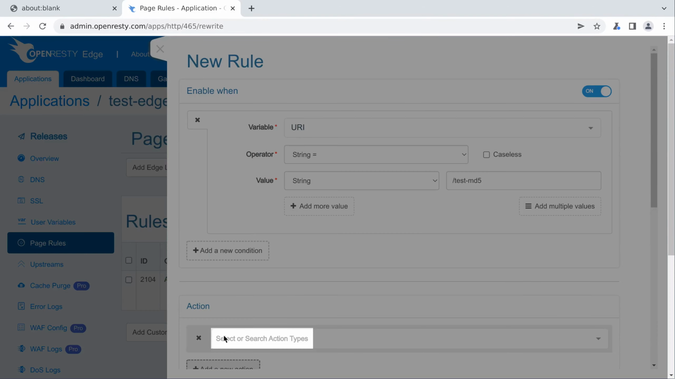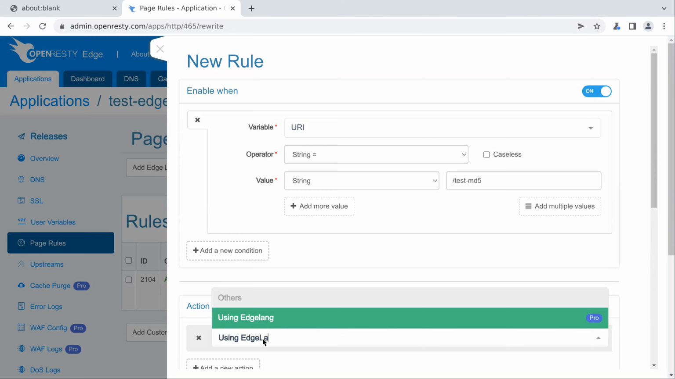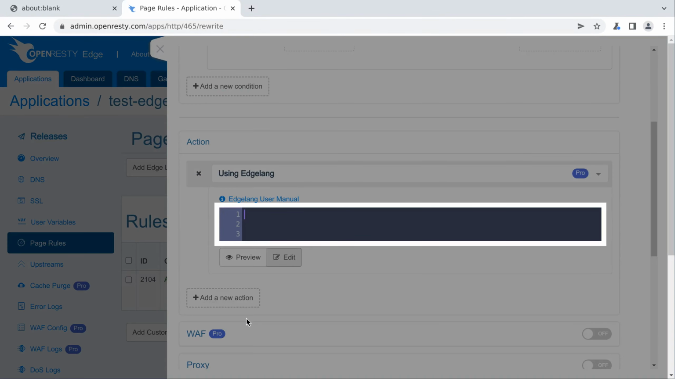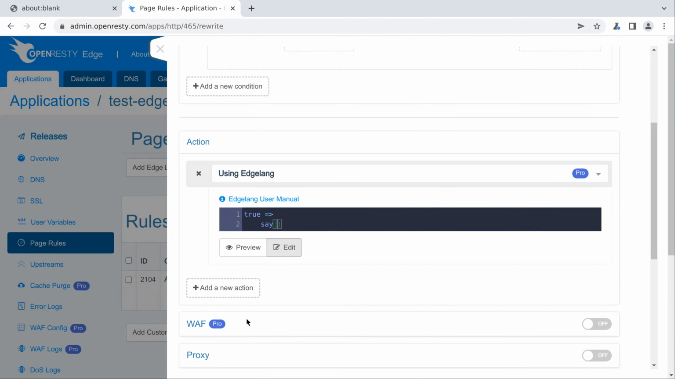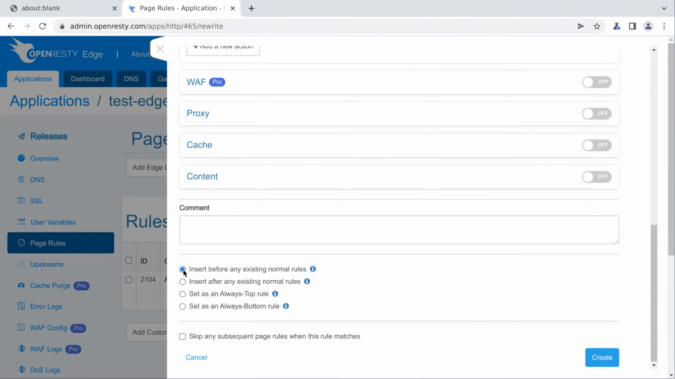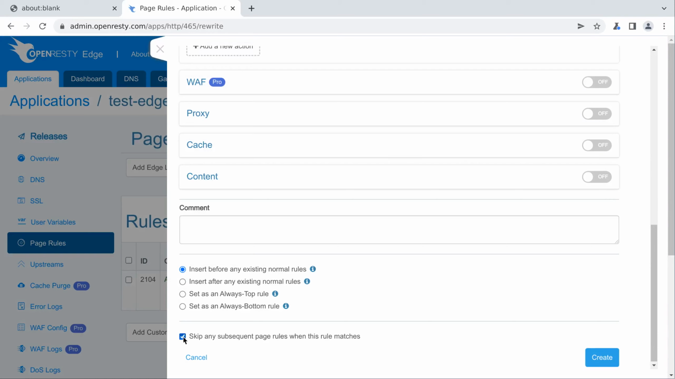You can search for the action you want to add here. Search for using edgelang. Select it. Add the edgelang code we used to call the Lua module to the edit box. We use the URI argument value as the input parameter. We make sure this rule runs before any existing normal rules. Make sure we skip any subsequent rules when this rule is matched.